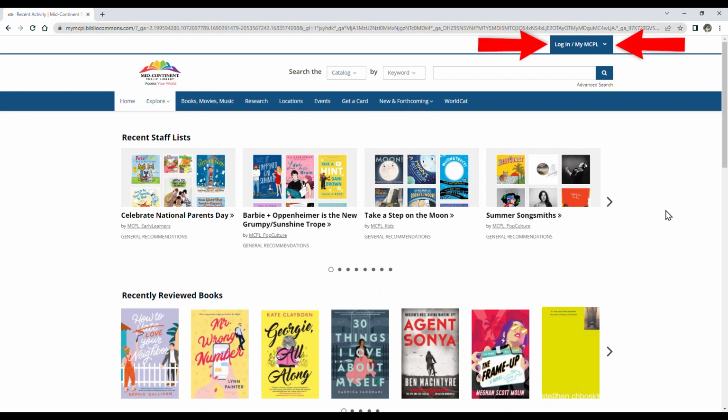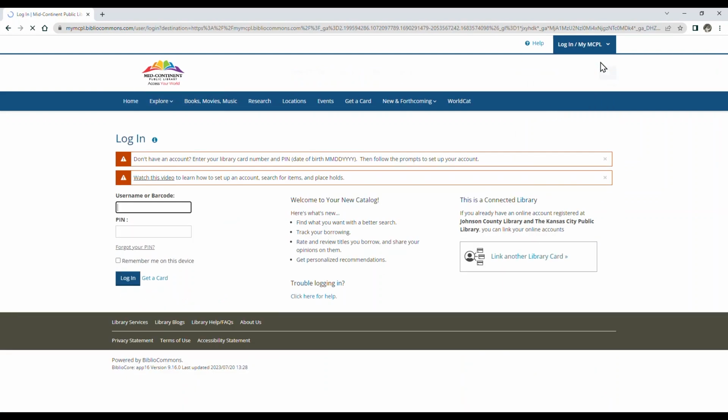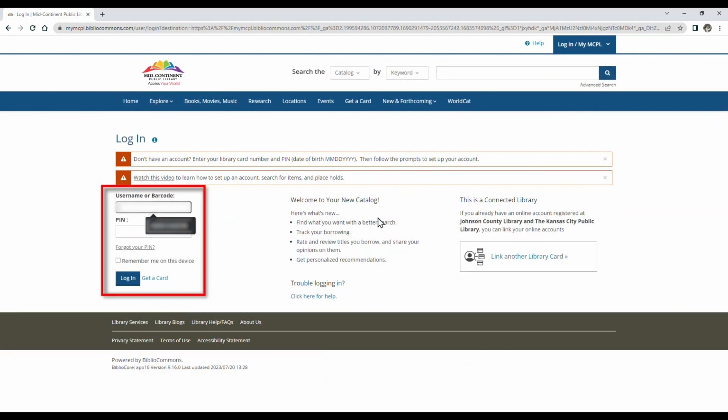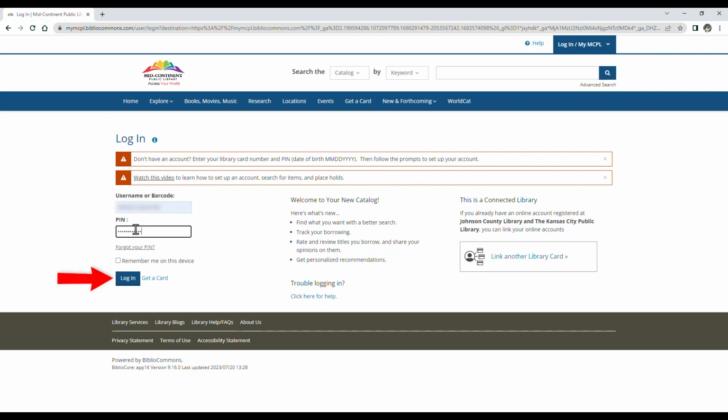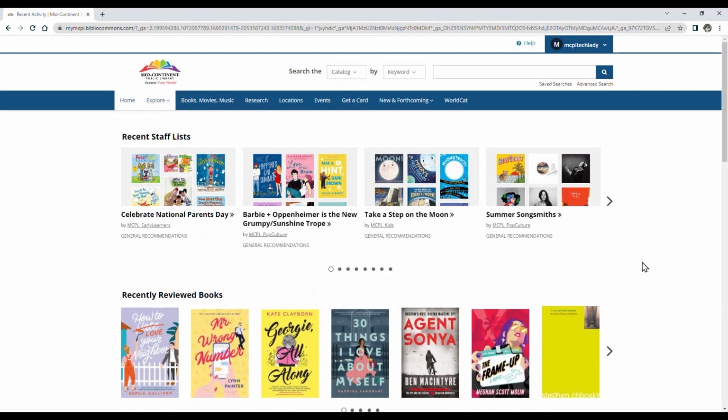From here, I need to look in the upper right corner for the button that says Login/MyMCPL. I'm going to click that button, and then I'm going to click Login/Register from the drop-down menu that appears. And this is where I will put in my library card number and PIN, and then click Login. So now I'm logged into my library account. And I may be redirected back to the catalog homepage.